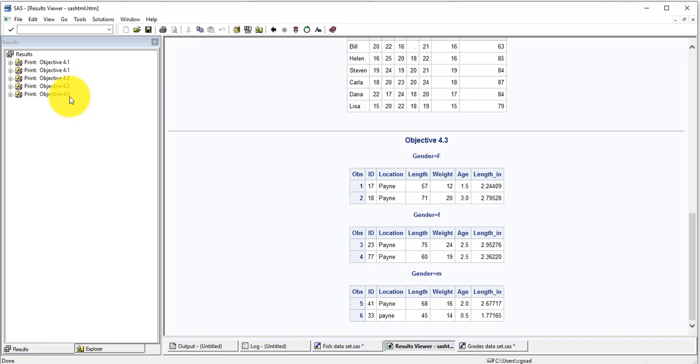So notice I have a new print here, objective 4.3. I've not done any clearing either through display manager commands or moving to the results viewer or log windows to clear those. So I have an accumulation of results here in this results pane on the left side of the screen. For objective 4.3, I expected that I would have a table of observations for females given by F and a table of observations for males given by M. Notice here I have gender equals capital F and gender equals lowercase f, and then gender equals lowercase m.